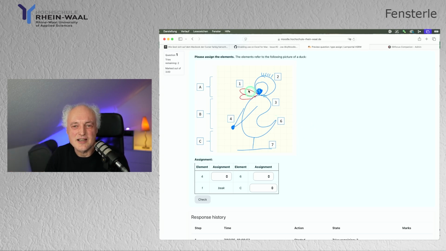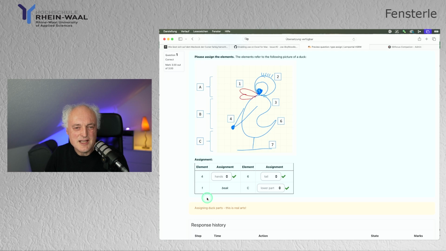And you see that there are a couple of elements depicted and you want the student now to assign the elements. And this is done in this table here. And you say, okay, 4, you see here, this is most likely the hand. So you click here, hand. 6 is the tail. And see, here is the lower part, and as a demonstration, 1 as a B was given, and I check it, and believe it or not, I made it.